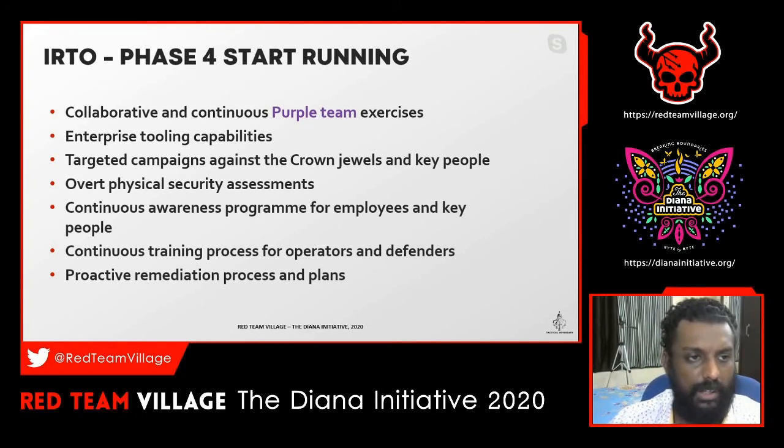This is the phase on IRTO, start running. This is where we start running in our framework. So the very first thing would be collaborative and continuous purple team exercise. I think you guys already know what purple team is, right? So we need to have continuous and collaborative exercises joining hands with our blue team. Because like I mentioned in the previous slides, our extreme goal is to enhance the cyber defense capabilities, right? So it is very important to organize collaborative and continuous purple team exercises.